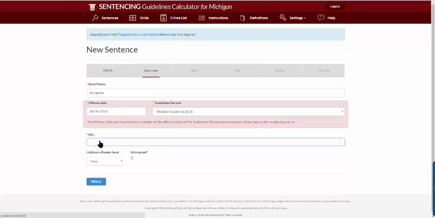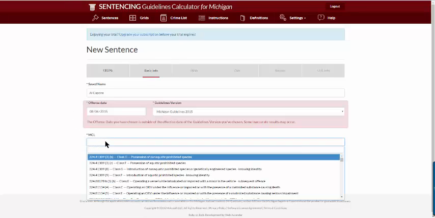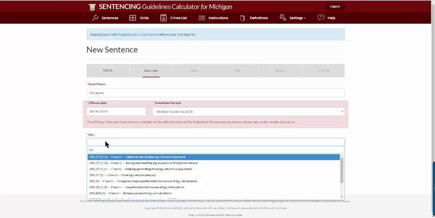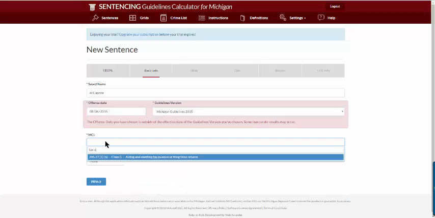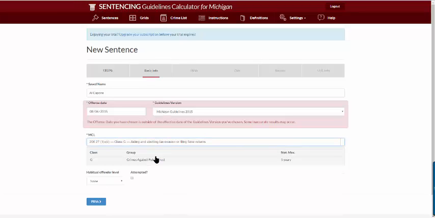Here on the MCL screen, or the MCL control, you can either type in the MCL that you know, and it will begin to filter based on the numbers you're entering. Or, if you just know the wording or the description, you can type that in and it will also limit the list so that you can select. From there, we'll be able to determine the class and the crime group, enter the habitual level, and whether or not it's attempted.